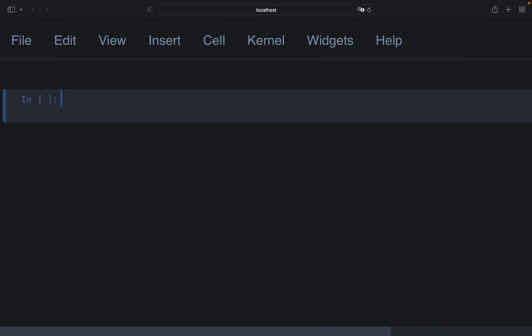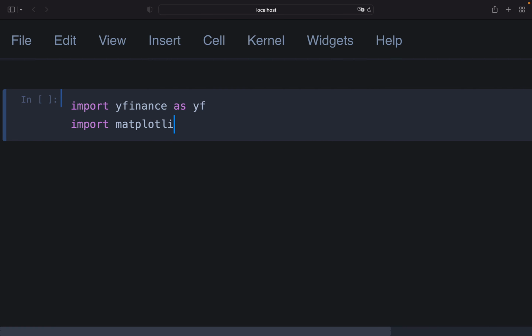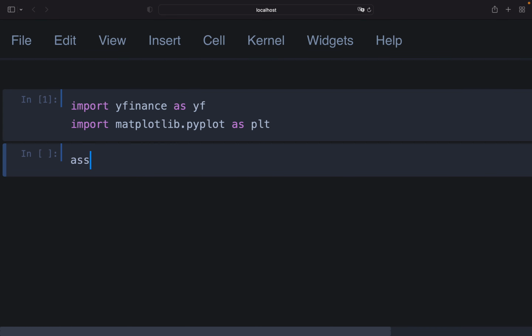Alright, let's get started. First of all, we need two libraries: yfinance to pull stock or cryptocurrency prices from the internet, and matplotlib for visualization purposes. Next, we define a list of assets, and here we are simply providing the assets we want to analyze. And let's start with Apple, Microsoft, Tesla, and a non-tech stock, 3M.